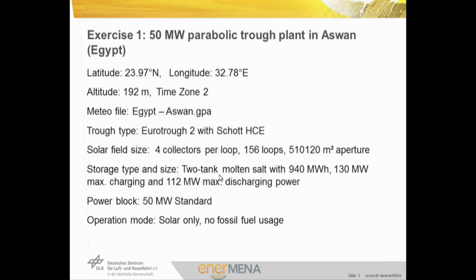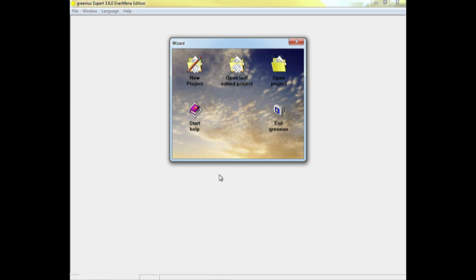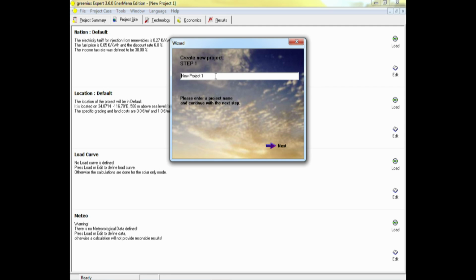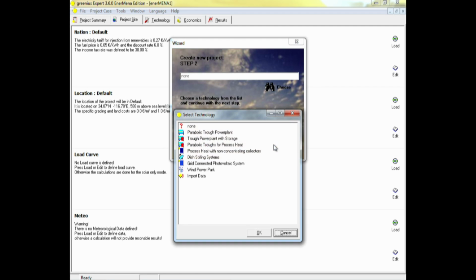If we start the software tool Greenius, you will see an input field like this one. Greenius starts a wizard offering you several possibilities. In this case, we choose new project and are going to start a new project. The next step is we can give the project a name. In this case, we choose Anamena 1. Go to the next step.